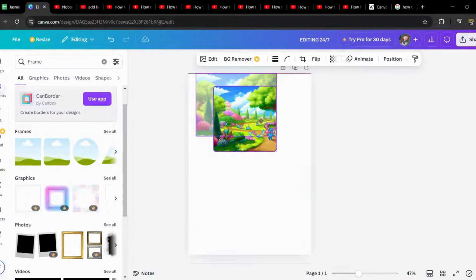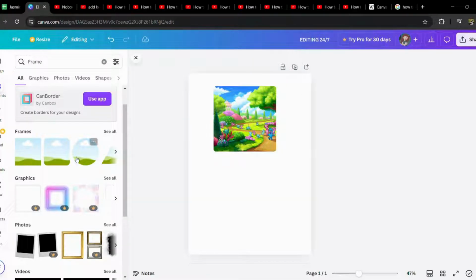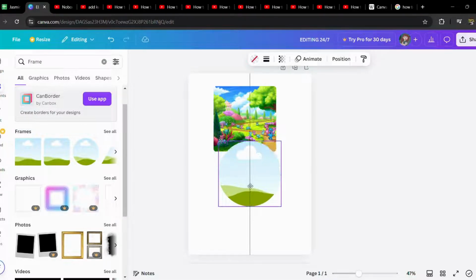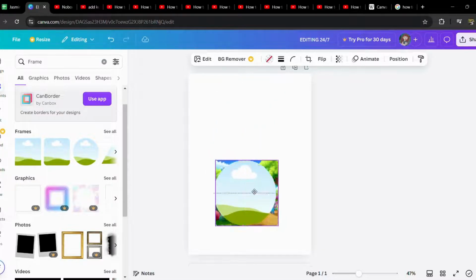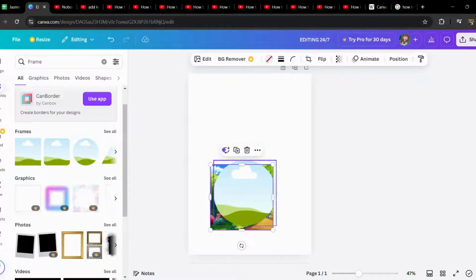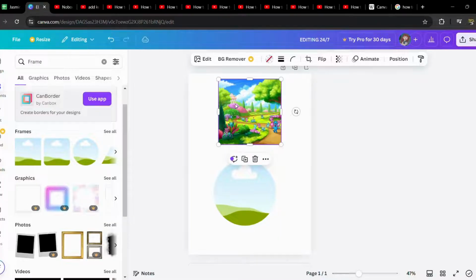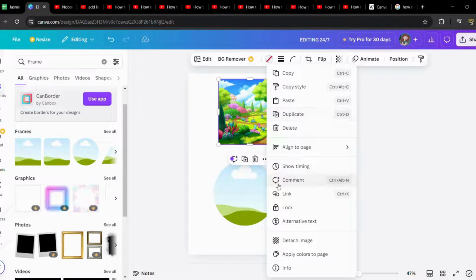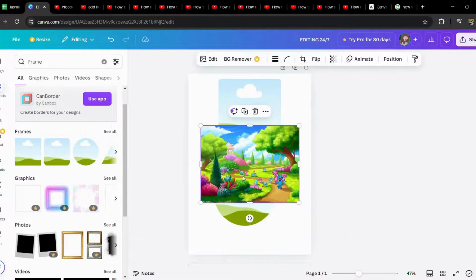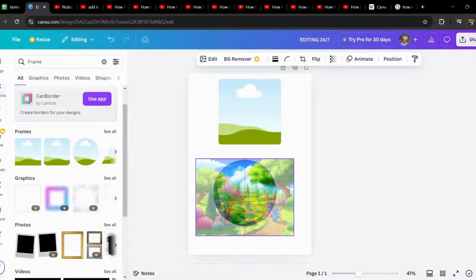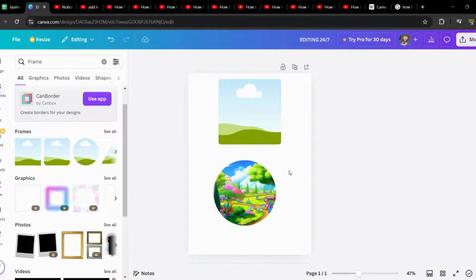All you have to do is drag and put it over here, and let's say I want to put it in the circle frame, right? You can simply drag and drop in here. Oh wait, I think I have to put it out of the frame. Yeah, detach image, and let's put this in this frame over here, and there you go.